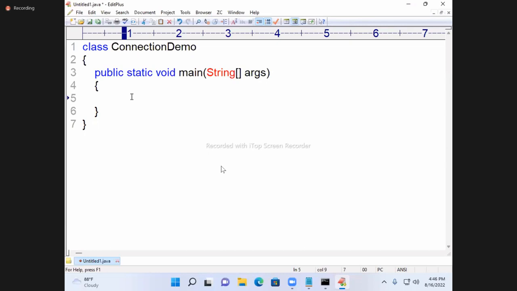Now after this, first loading a driver. For loading a driver, which method do we have to use? Give me answers. Class.forName. The forName method is in which class? Class. Is it an instance method or a class method? Class method. You have to call it with the class name. What is the class name? Class. So how to call? Class.forName.